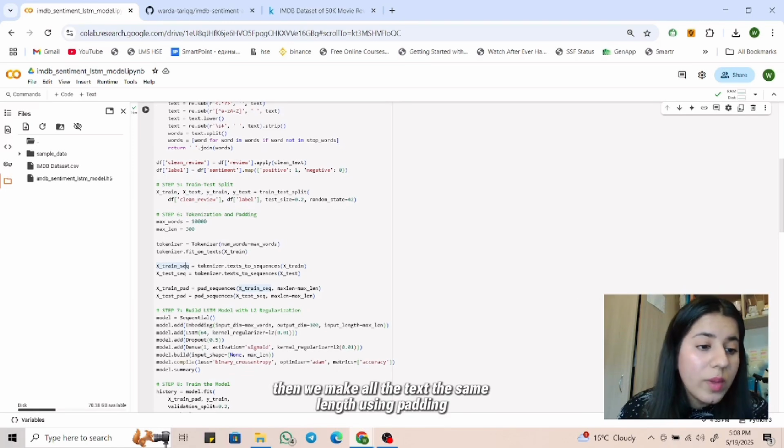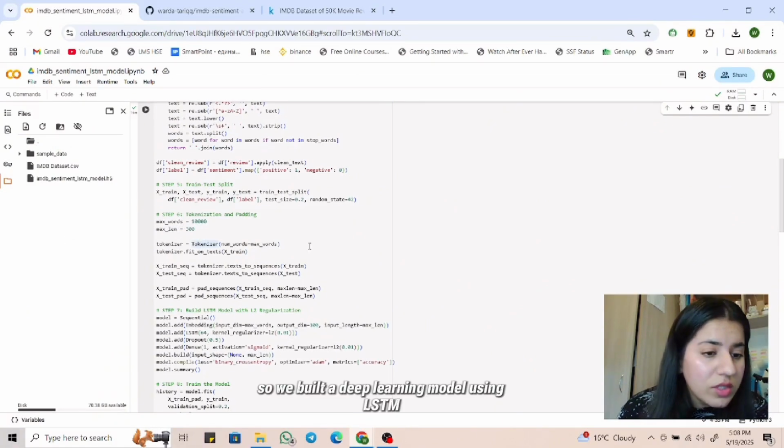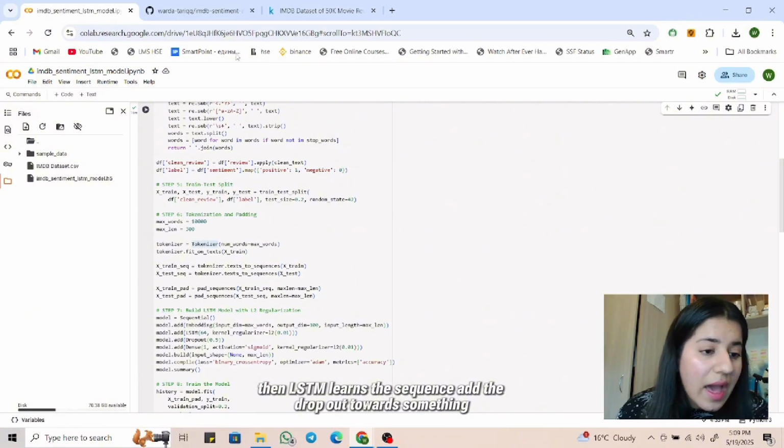Then we make all the text the same length using padding, with maximum words 10k and maximum length 300. Then we build a deep learning model using LSTM. First we use an embedding layer to turn words into vectors. Then LSTM learns the sequence, and we add dropout.